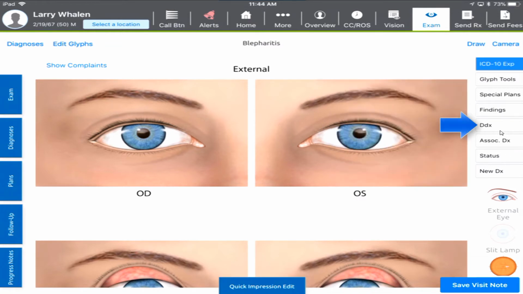DDX is used to document a differential diagnosis. Associated diagnosis will also highlight if a diagnosis is selected that may need additional documentation for ICD-10. This is not required, however, you can select and pick additional items. So for example, if you had a patient with type 2 diabetes and you selected the associated diagnosis, you would be able to document that your patient is using insulin. This button will give you options, but again, it isn't required.